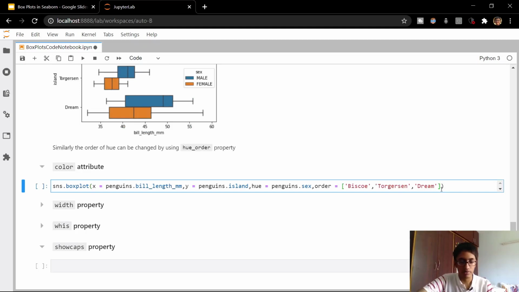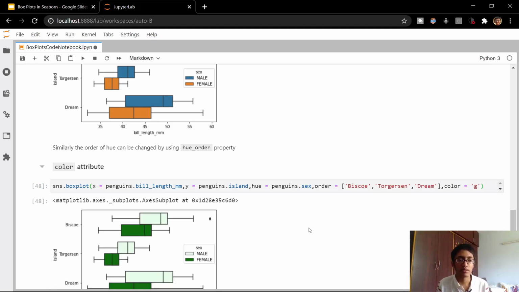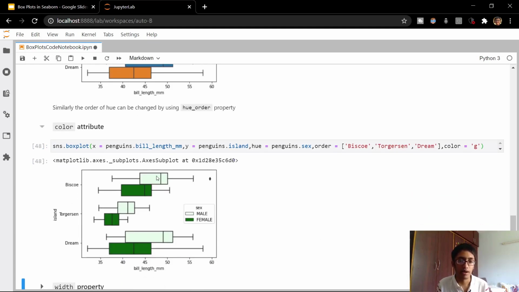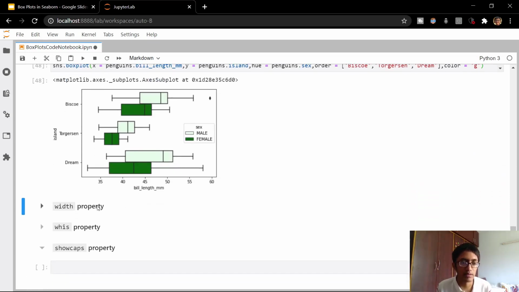So let me specify the color as, let's say, green. I've used the alias name g for green. Similarly, you can use y for yellow and r for red. You can refer to the documentation of Seaborn for more such aliases for the colors. Now you can see that we get a sort of light green color for the male boxes, and for the female box plots we get a dark green color.